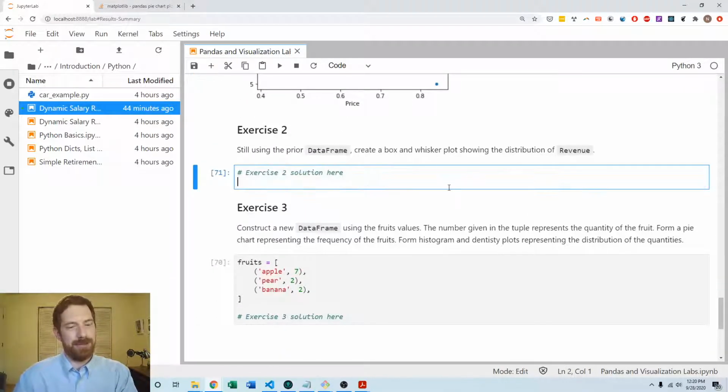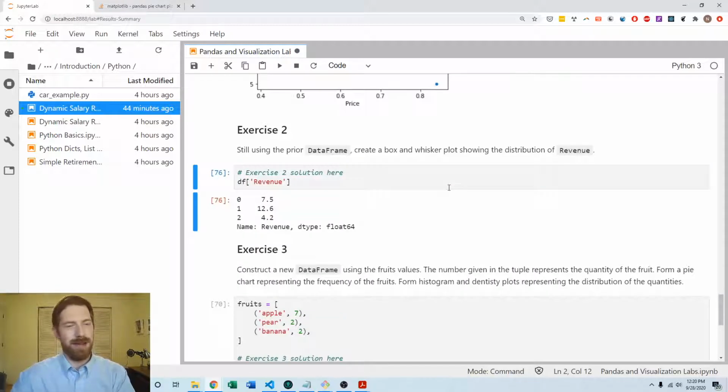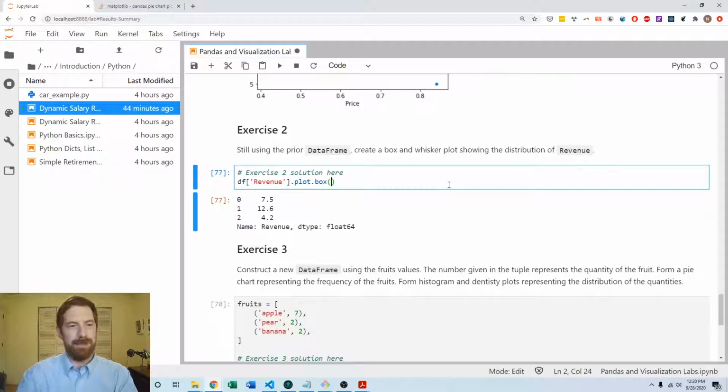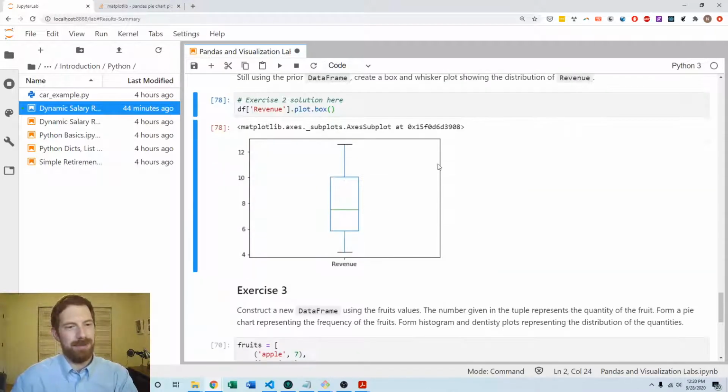Coming to exercise 2, we want to create a box and whisker plot showing the distribution of revenue. So the easiest way to do that is to first pull out the revenue column from the data frame, and then we're going to plot on that. So we can do a plot.box on that, and we will see the box and whisker plot to understand the distribution of the revenue.